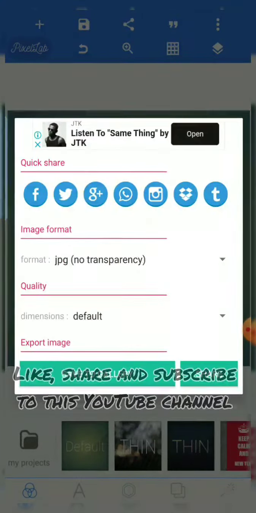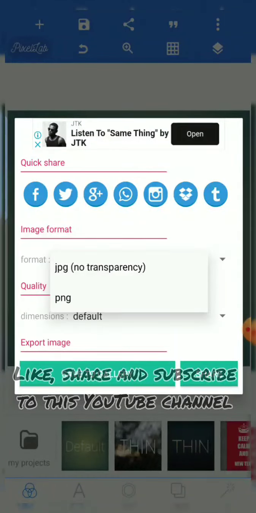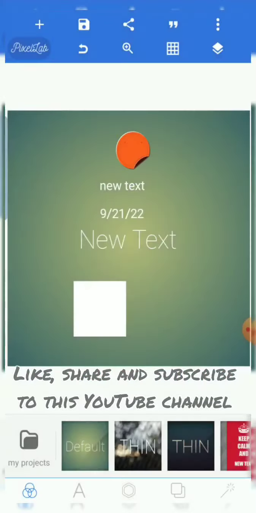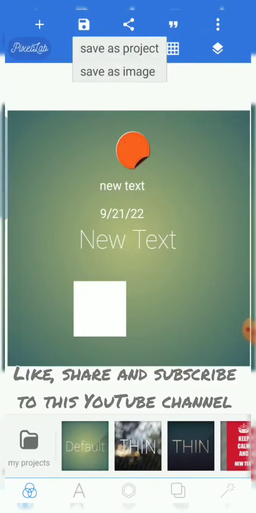Then you can decide to make it transparent, or you can decide not to make it transparent. Then you save it to your gallery and you can share directly from here as well. So that's the way we export our designs as image. As a graphic designer, after you're done with your graphics, you want to export as image. That's the button to export or save as image.